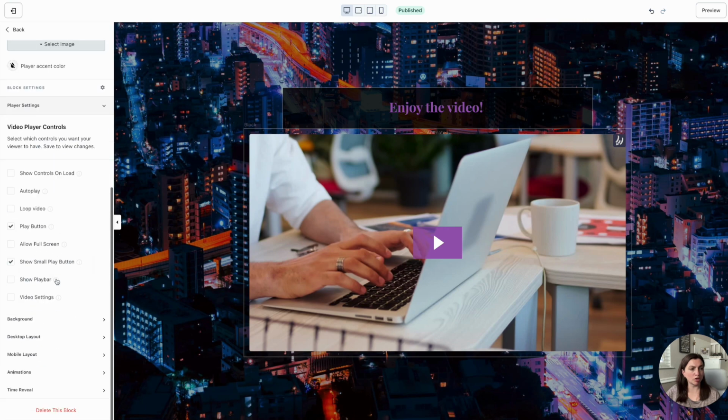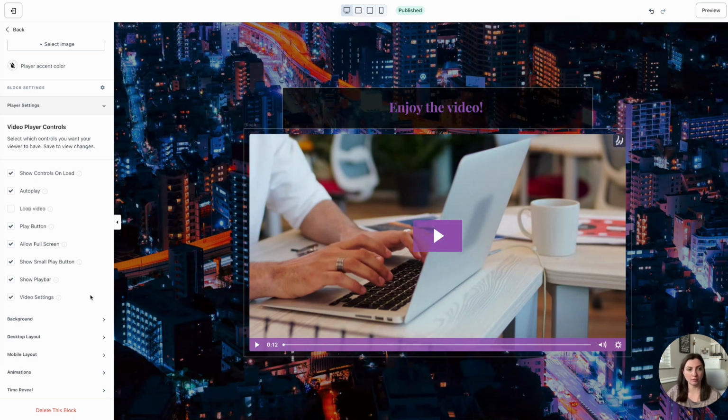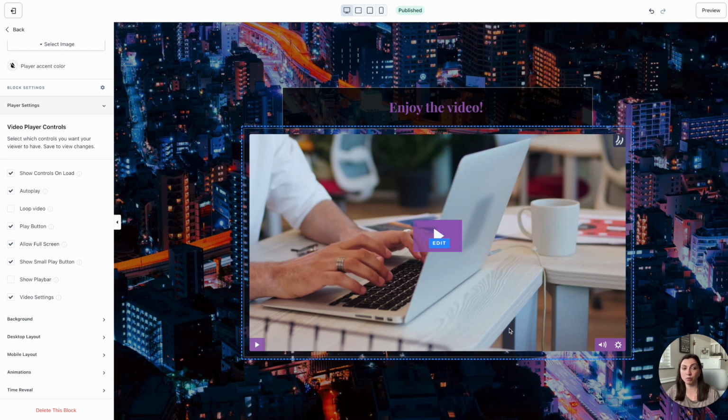And also you may want to change a couple of settings here. If you scroll down and find player settings, go ahead and click on show controls on load and also on autoplay. Since it's a video that should be watched right away, I would put it on autoplay. And you may want to allow full screen. Just leave a small play button on. You can show the play bar, and you can also allow video settings. If you do not want your subscribers to skip the video, then you can disable show play bar and they will not be able to skip it, so they will have to watch it all the way through.